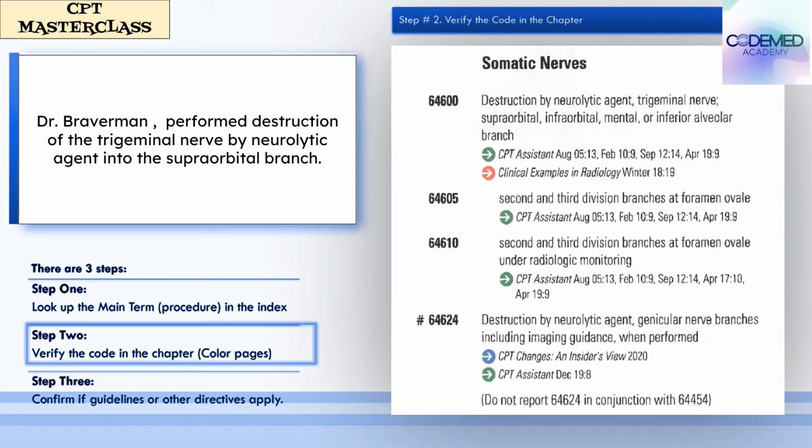So we are going to see all the three codes. 64600 says destruction by neurolytic agent, trigeminal nerve, supraorbital, infraorbital, mental or inferior alveolar branch. So I very well zero in on my code, and my code is 64600.